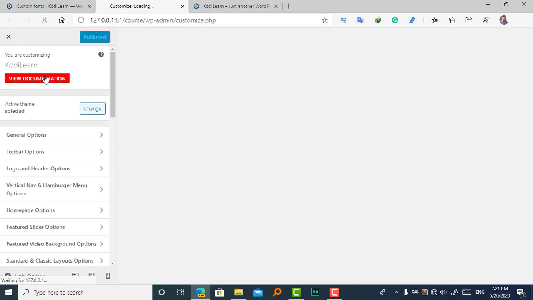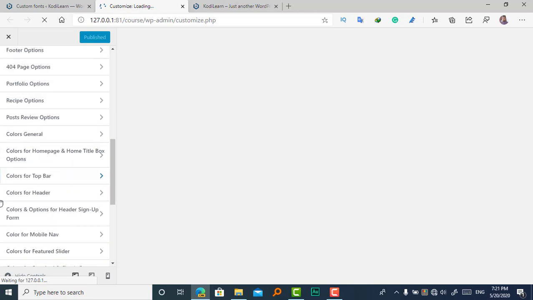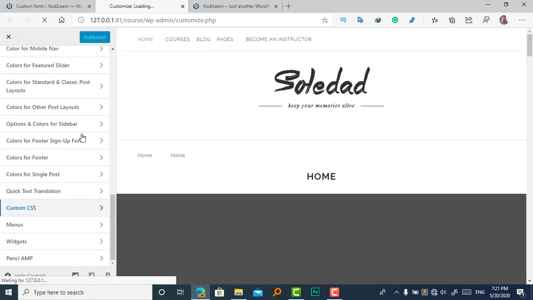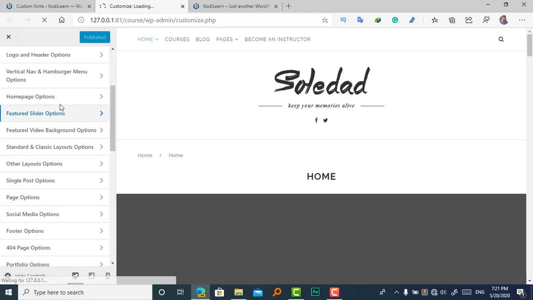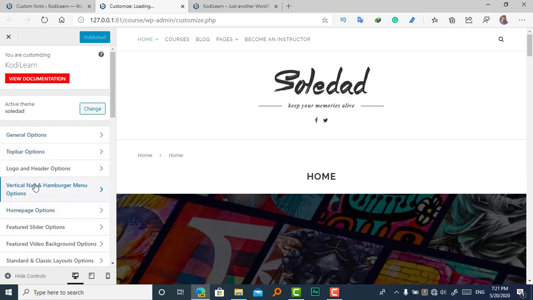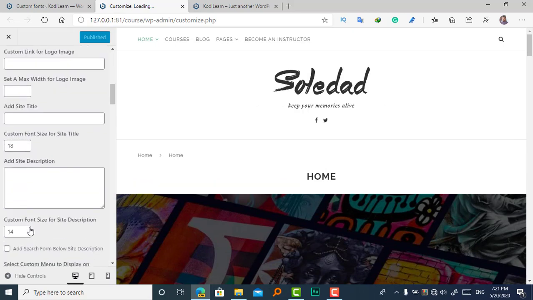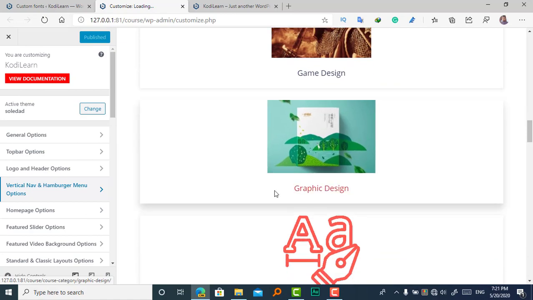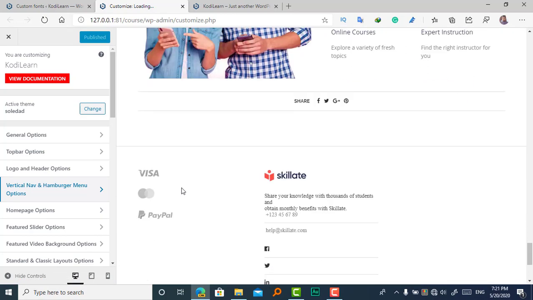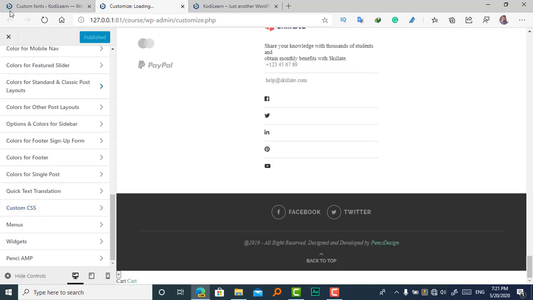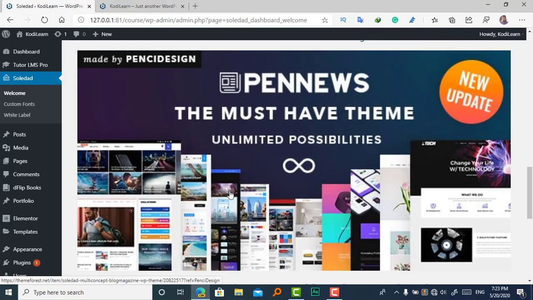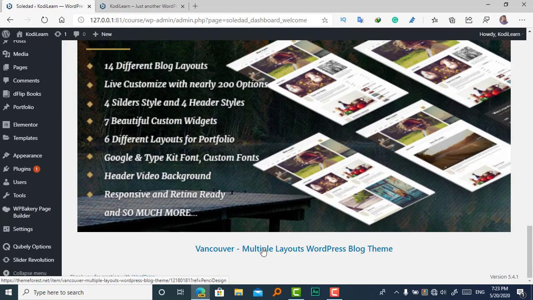I do not want to do that, but you can. You can view the documentation from here. There are lots of options you get here, like you can customize live from this WordPress customizer. You can watch the tutorials for that on YouTube. You can create lots of beautiful blog pages like this, as you can see in the example, from this theme.